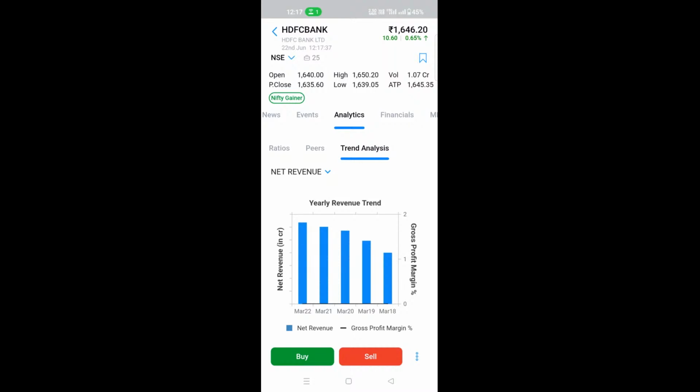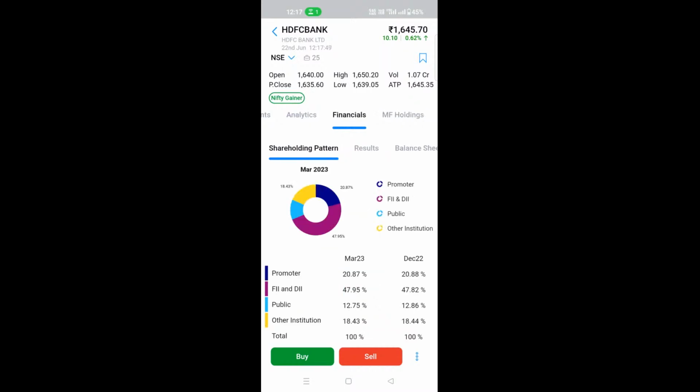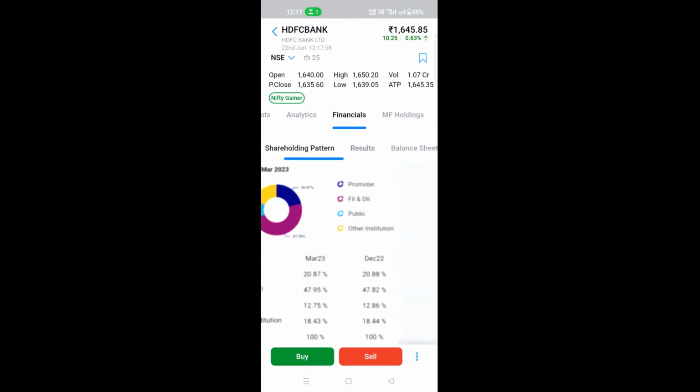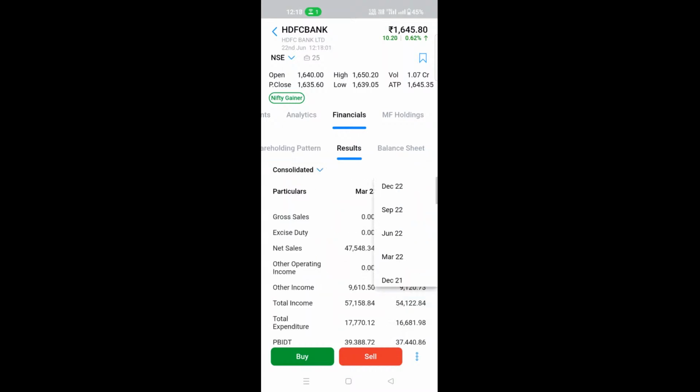And this is an interesting one wherein you have the stock trends in terms of net revenue, EBIT, EBITDA, and the net profit. If we move to the financial section, that will give you all the financial details about that particular stock. The first tab you see is the shareholding pattern, then all the results of the stock, current one vis-a-vis the previous month.